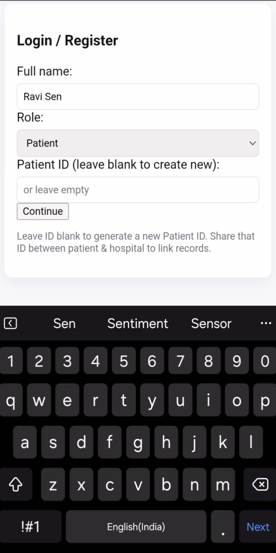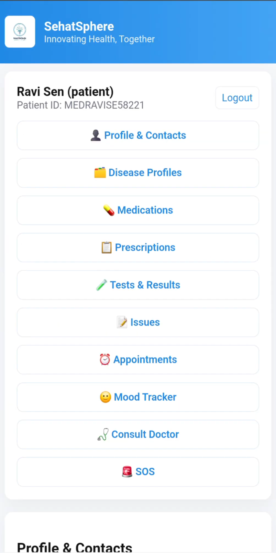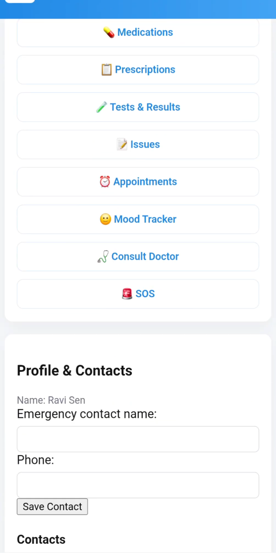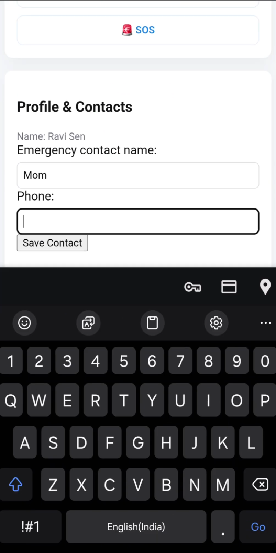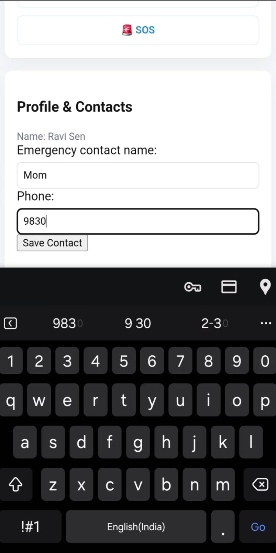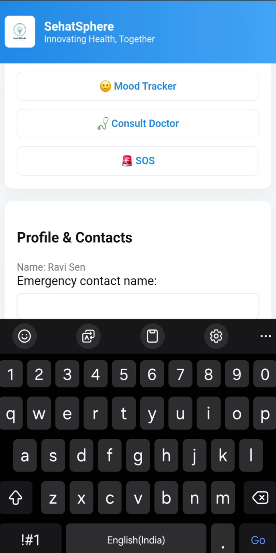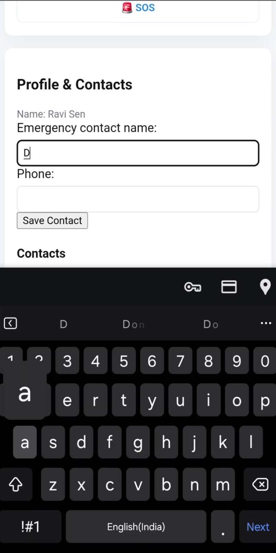Thus, as we get into the dashboard of our app, here there are various tabs that a user can get access to. First, we'll go through the tabs for the patient. First, he or she gets to see the profile and contacts. This is a place where his or her emergency contact names will be saved. It may be mom, dad, or even the doctor's number as we have done here.